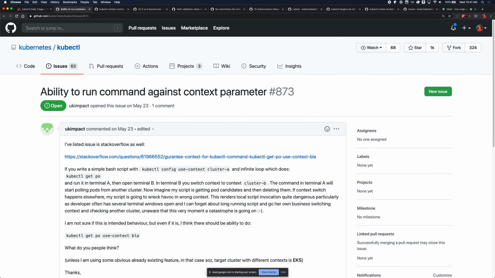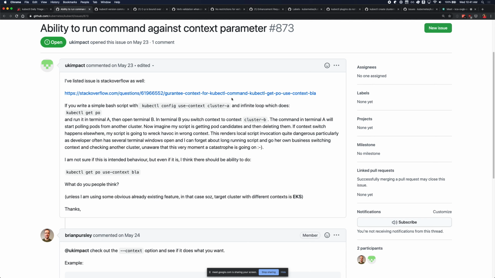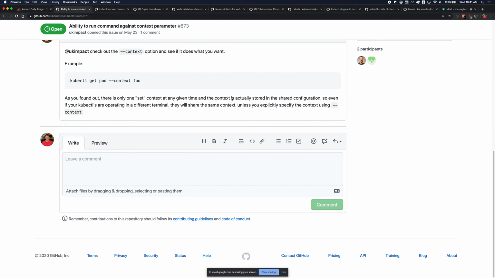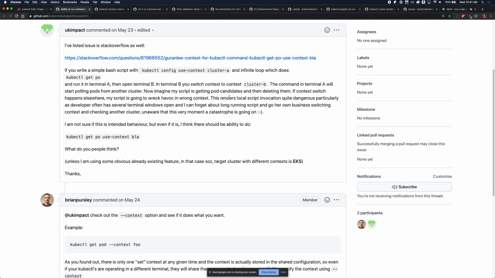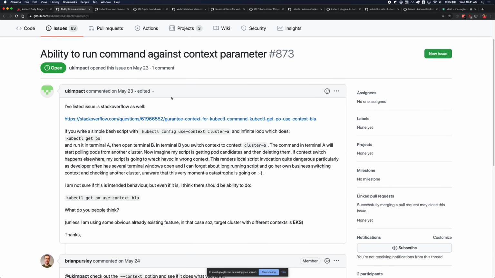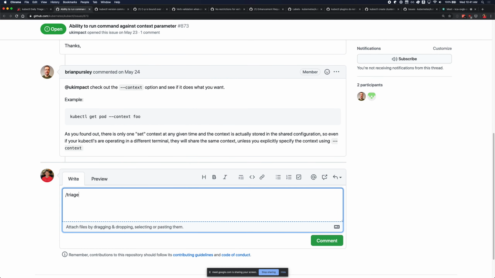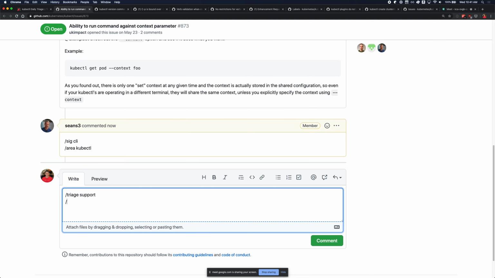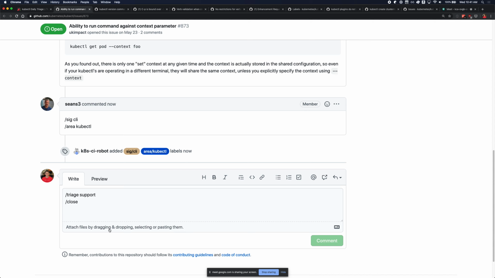Ability to run command against context parameter. This one might also be a support thing, basically. I think this solved it, the dash context flag. Yeah, there hasn't been any activity for a month. You okay with closing it the same? I am. Cool.